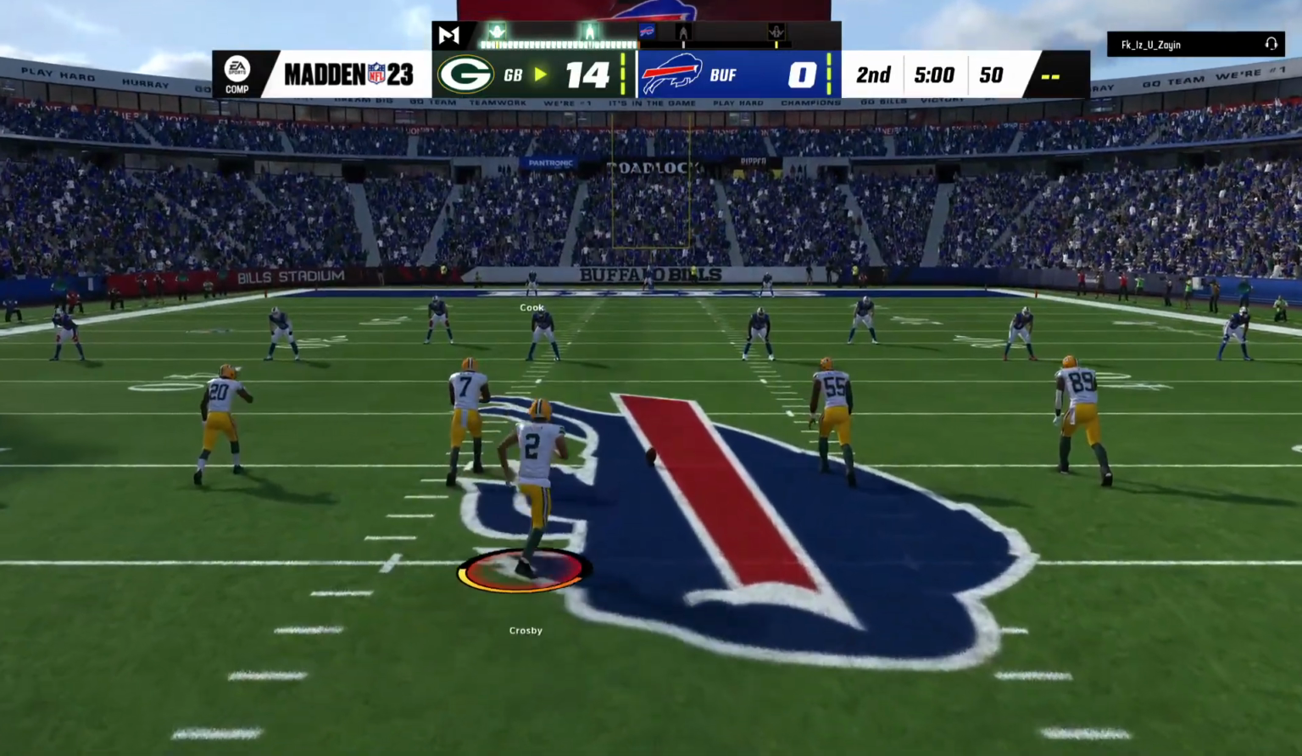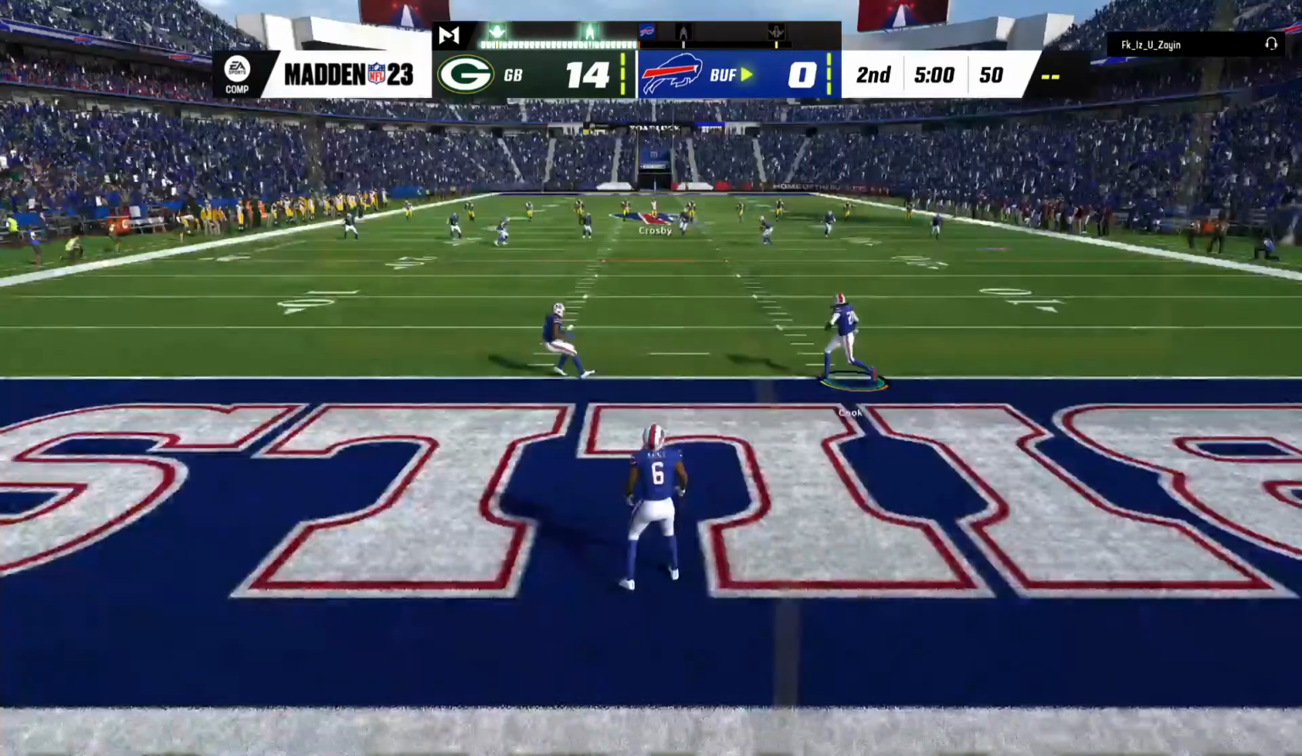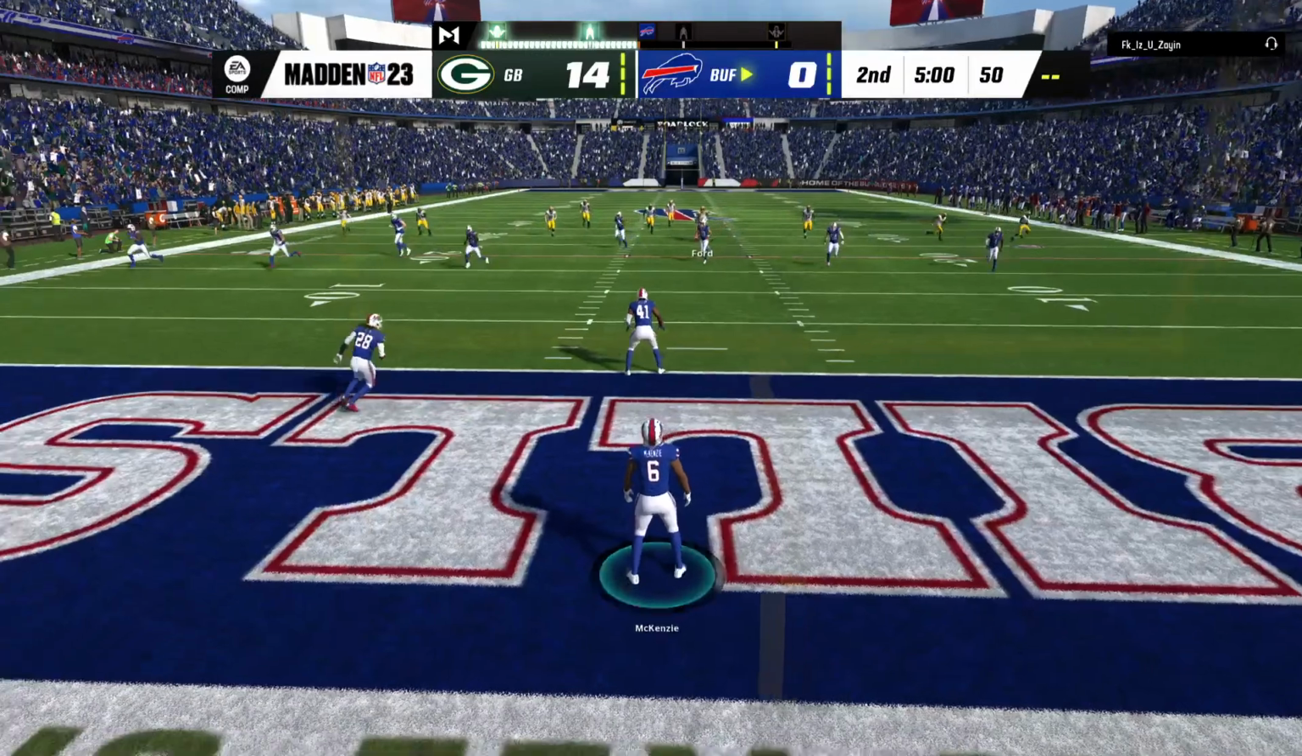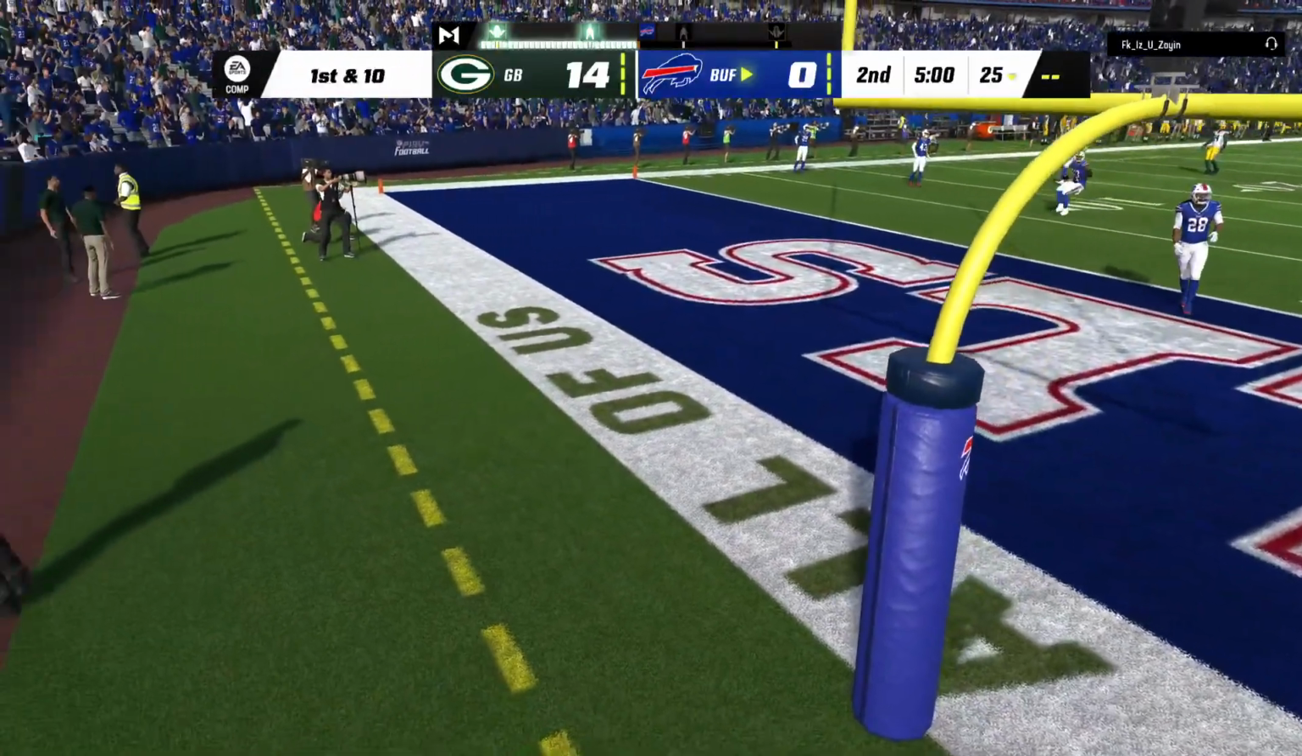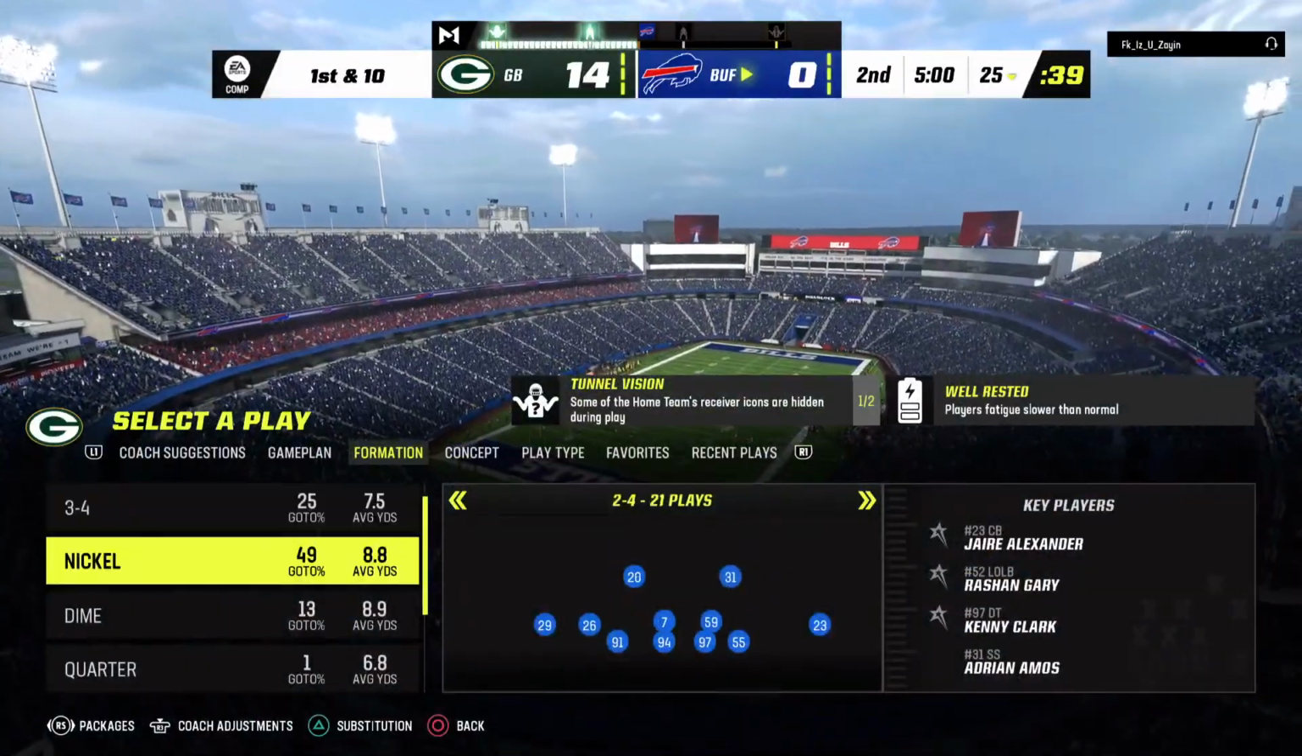Crosby on now to kick it away. And this will be a touchback as that sails over the end line.